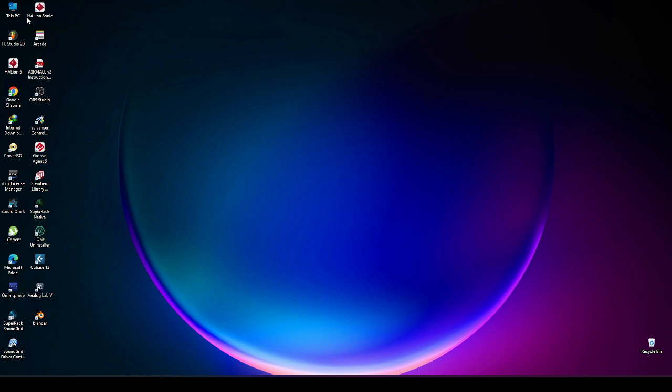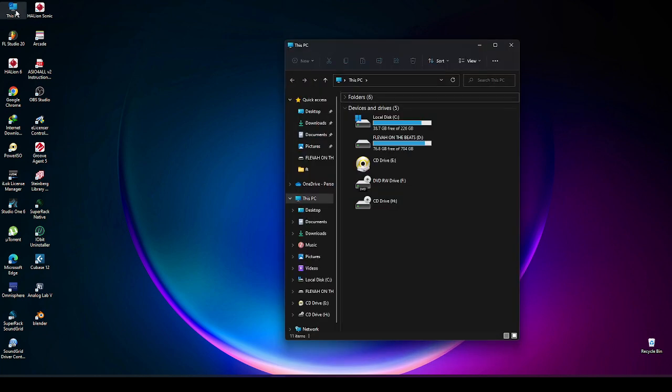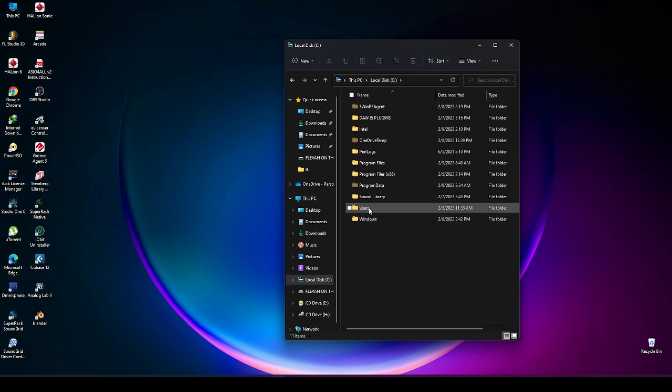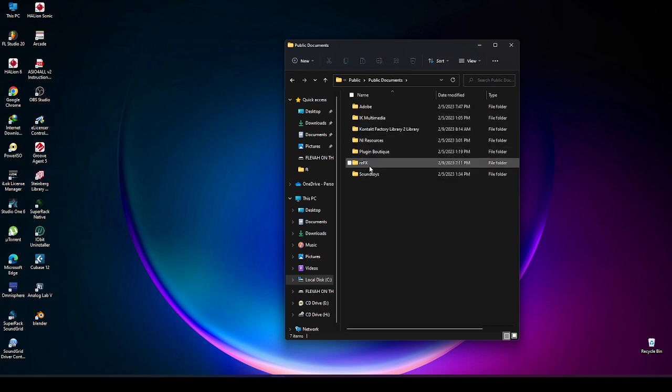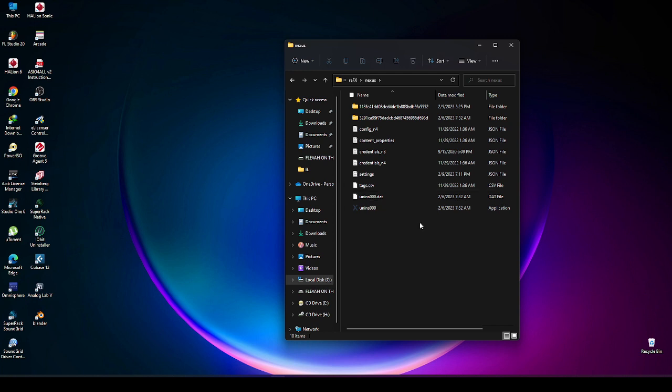Close your FL Studio. Go to This PC. Go to Drive C. Open Users. Public. Go to public documents, open the refx folder, open the Nexus folder. So here is where the Nexus settings are located. So we need to change the settings of our default library.